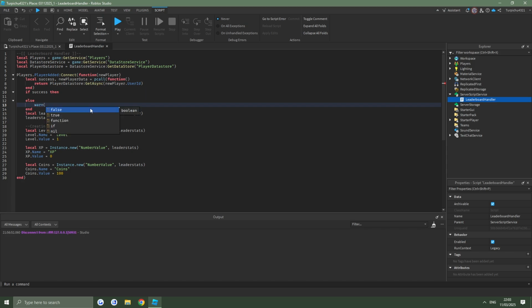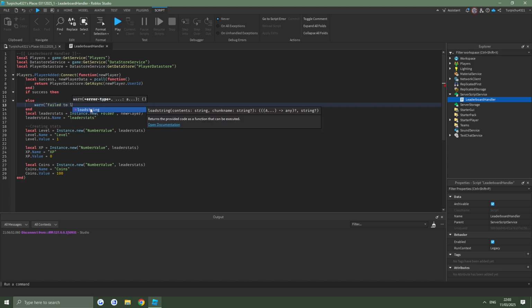So we're just going to do warn, "failed to load", and then a space, and then we're going to end that string, and we're just going to put in the player's user ID. Or we'll just put in the name so it's more obvious.